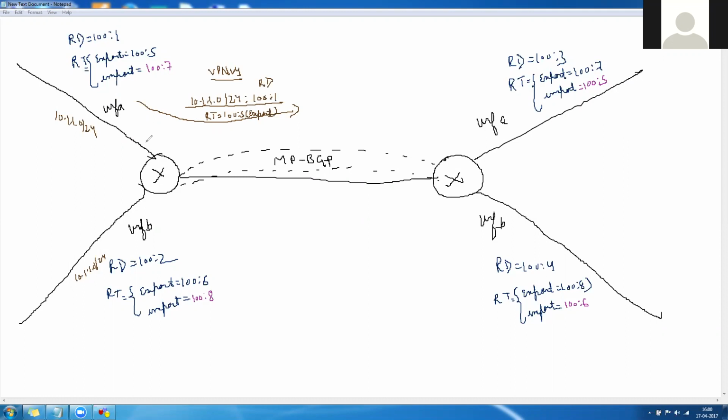I'll change the color and I will initiate one traffic from here also. Again, overlapped. How to change that overlapped with the help of RD? 100:2, which is your RD. And this is called a VPN v4 route. Okay, and then you have RT, which is 100:6, called export RT.